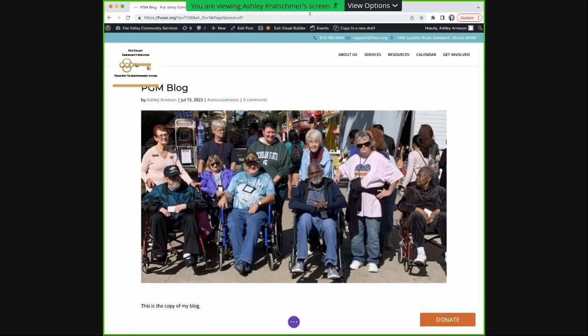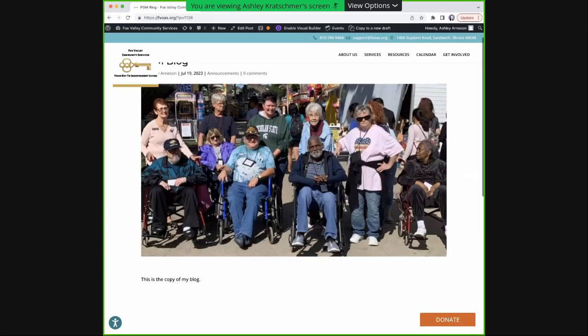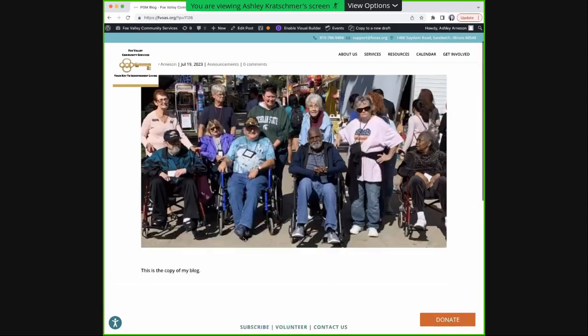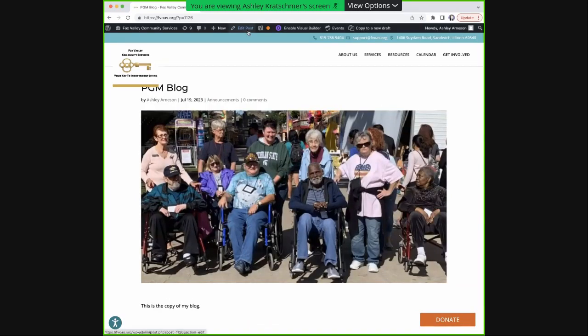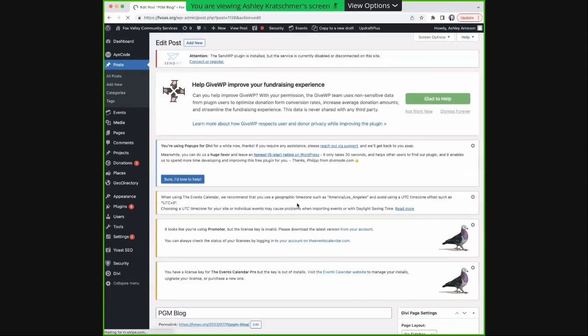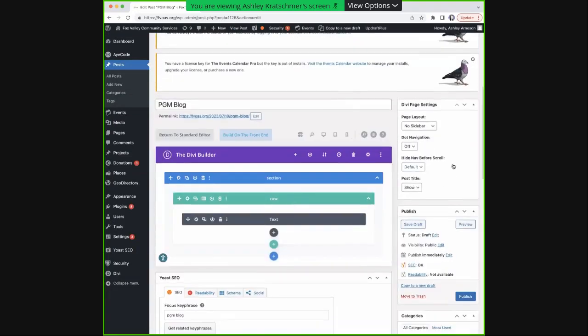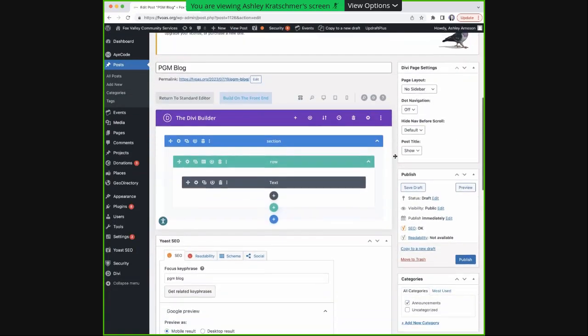So if we exit out of here, we can exit the visual builder. This lets us get out of that visual builder. So now we're just seeing it as a page on the front end of your website. If you go to edit post and you click that, it will take you to that same back end view of that same page. And you can make those exact same edits. It's just sometimes it's easier to build on the front end. So if you wanted to.